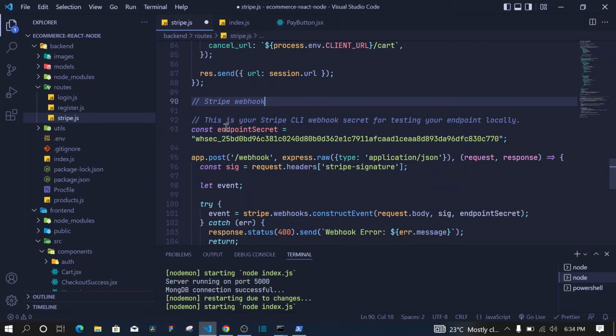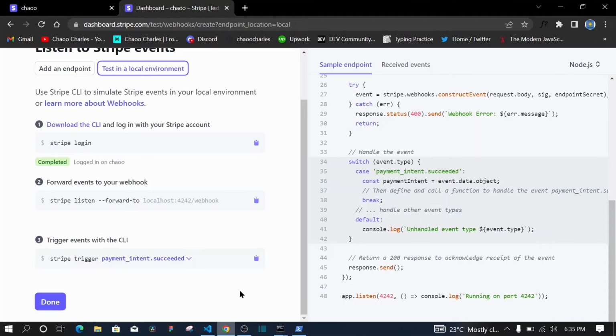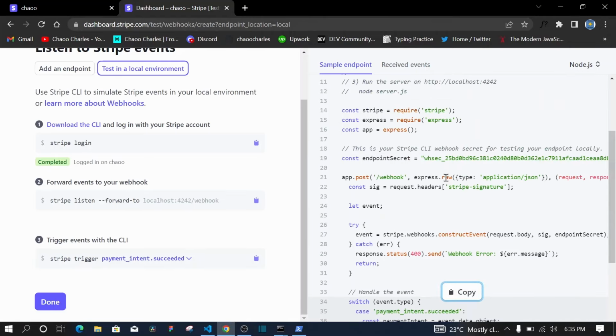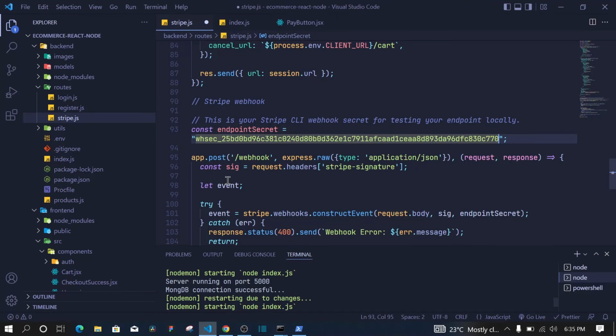I will remove them. And then right here we have the endpoint secret. This has been provided by Stripe right here automatically. But there is also a way of getting it. Once we call this command, it will give us the secret key. So don't worry about that for now.